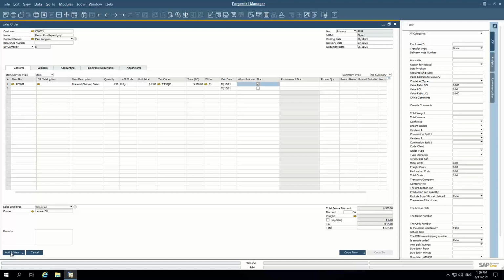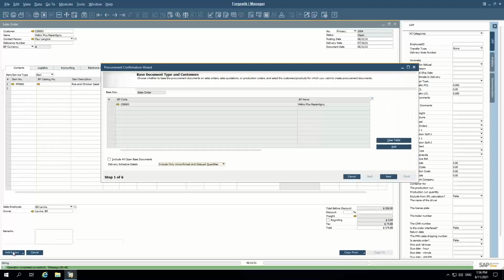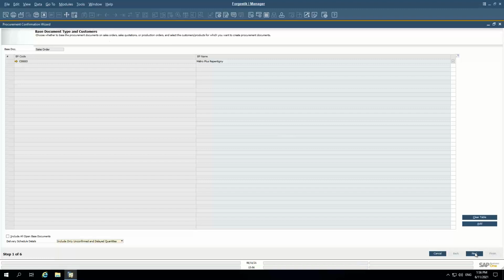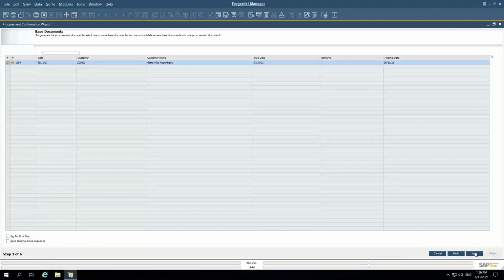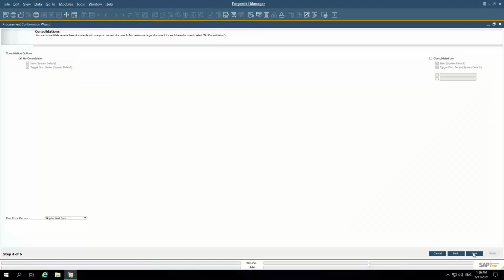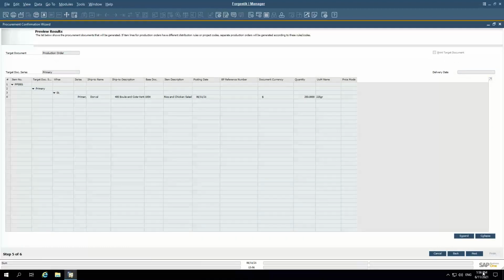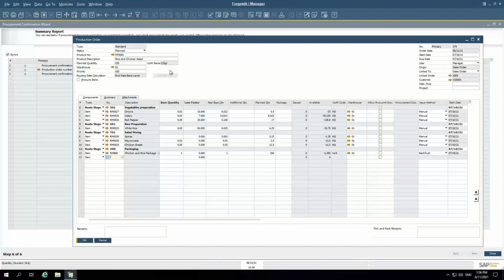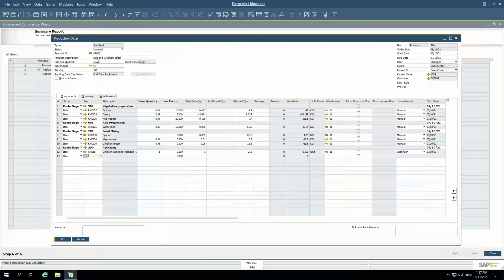So when I try to add or update the document, having this checked off will bring again the same procurement confirmation wizard we had in the production order, and it will try to create a production order. And if it does it successfully, like now, you will get a production order number. If I open this, I get my production order.